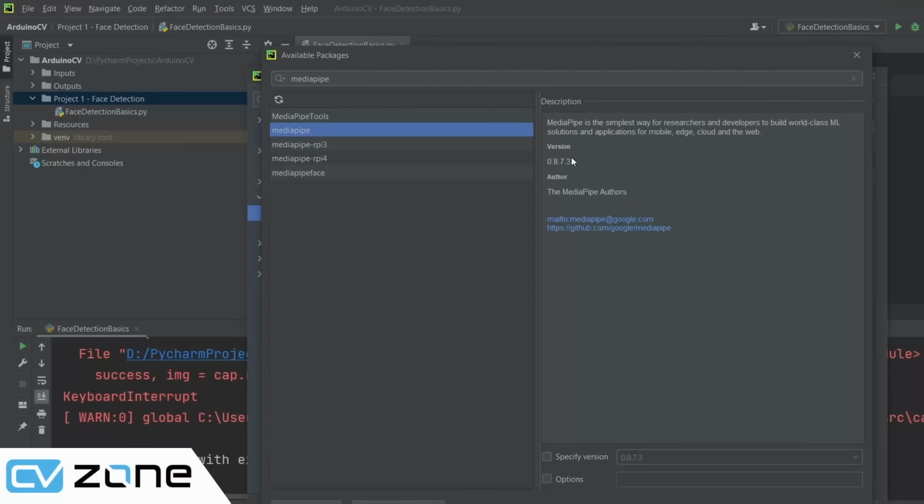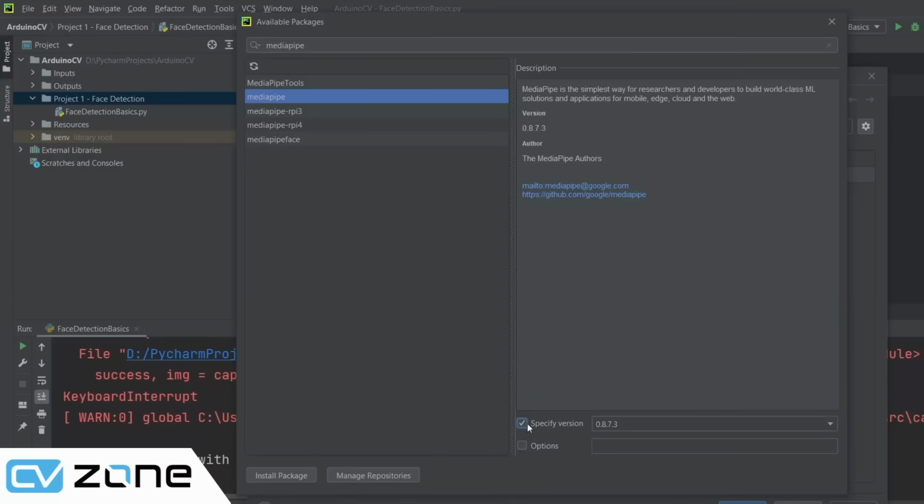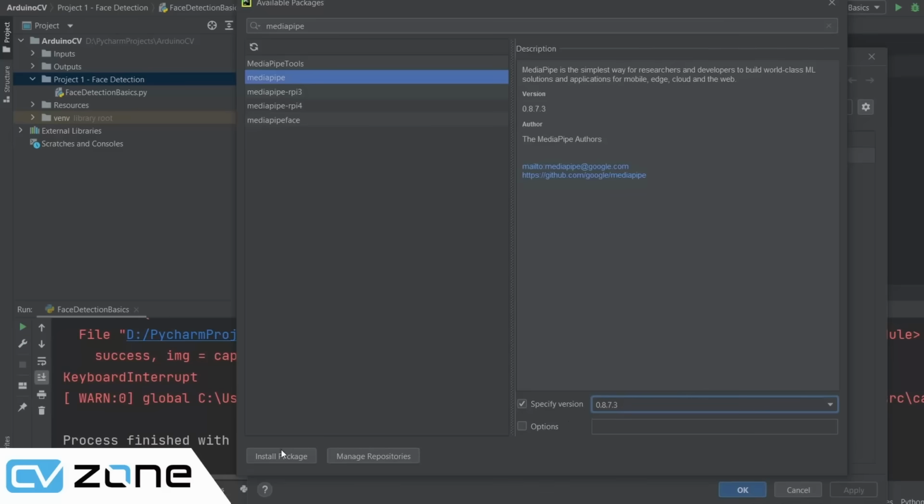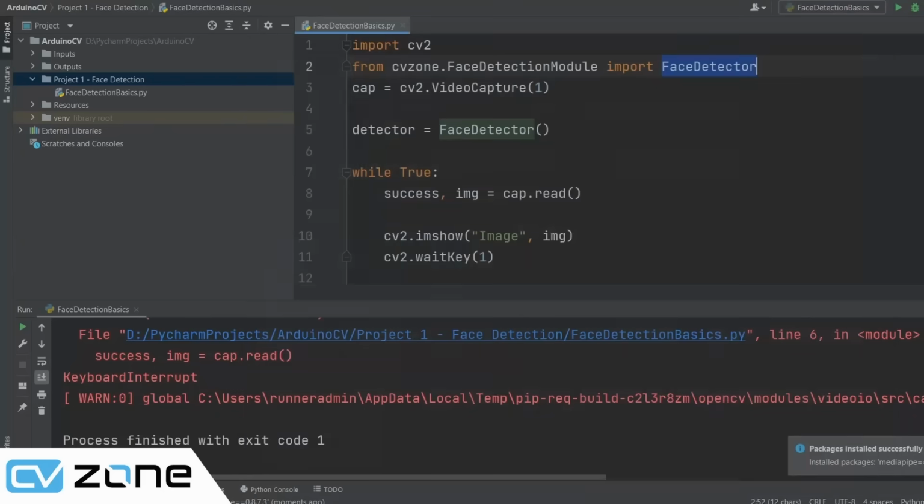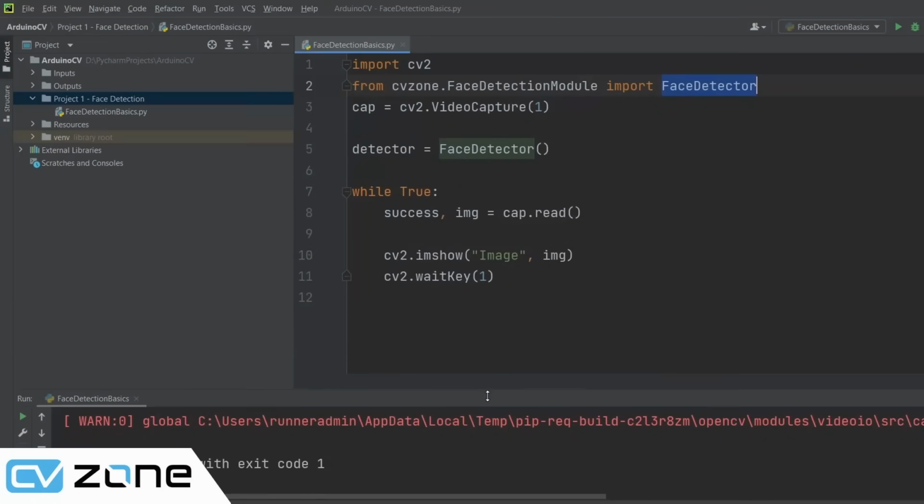If it doesn't work, you can go back to a specific version. You can click on specify version, and then you can select which version you want to use. So we are going to install this package. Now, if you are doing this for the very first time, it might take a while. So be patient. Once it's done, we will continue with the code. So now that the package is installed, we will close this and click OK. And now we can move ahead to our coding.